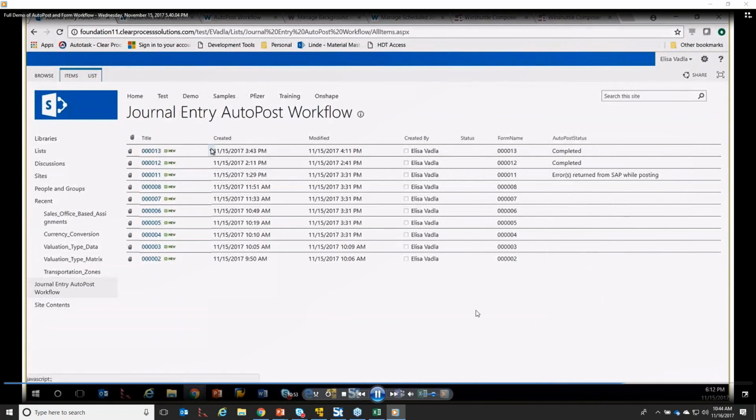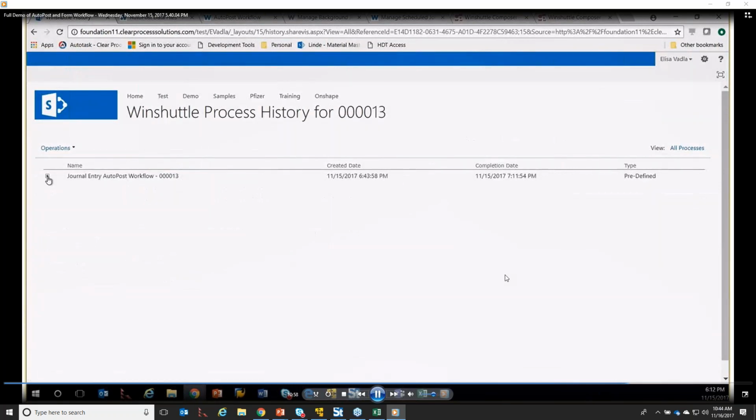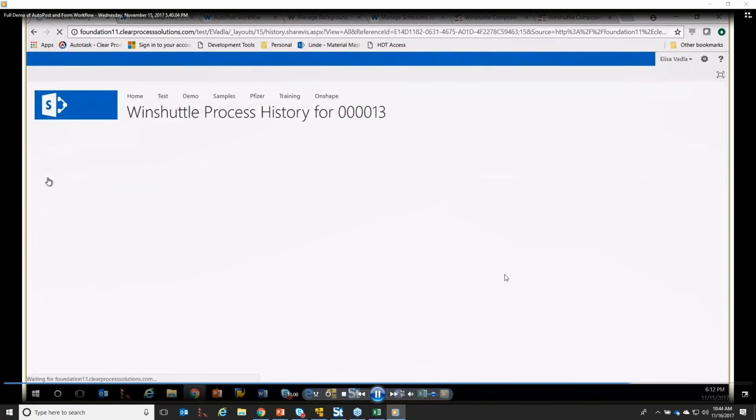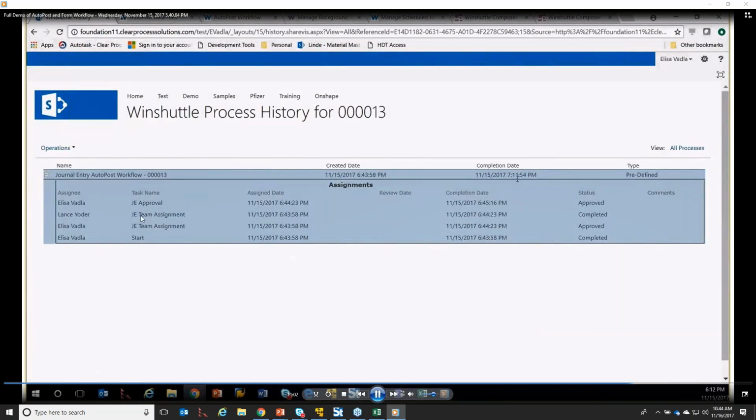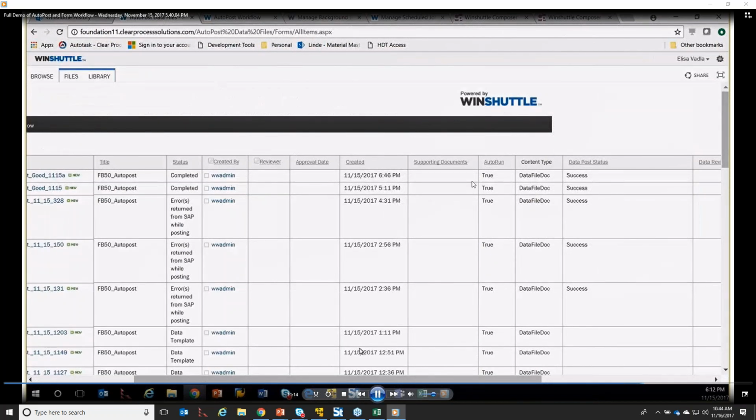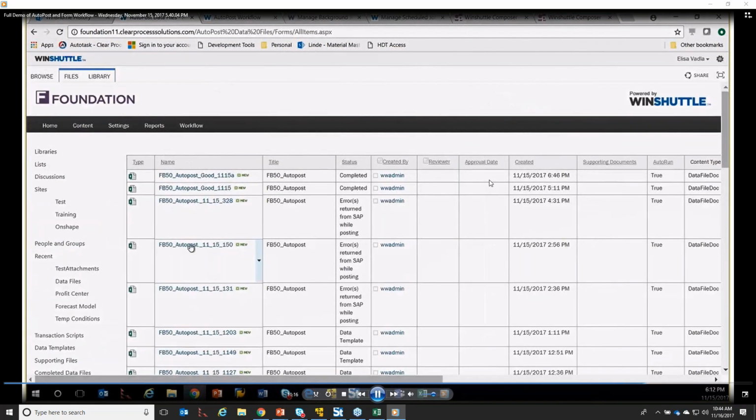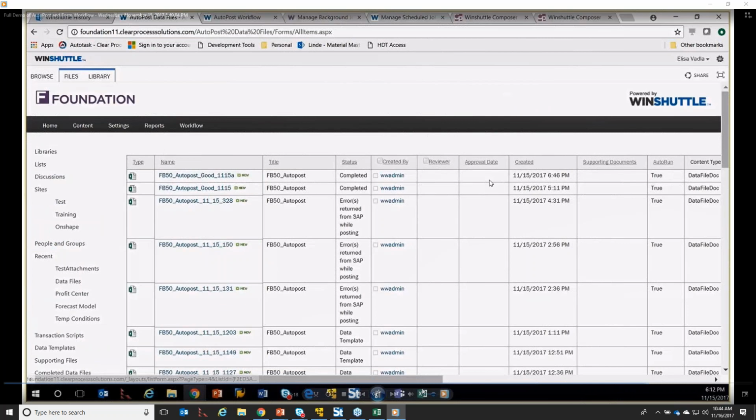So we'll see if we see any actual failures coming through. This is me just again showing you the WINSHUTTLE history so you can see the task that it went through after approval, and then the spreadsheet came back, it's completed at 7/11. So the whole process took, from the time of start to finish, a little less than 30 minutes.